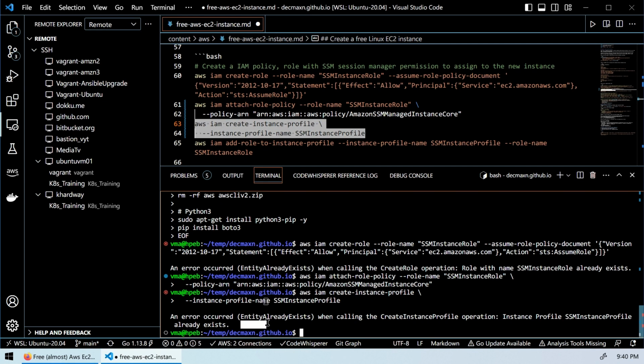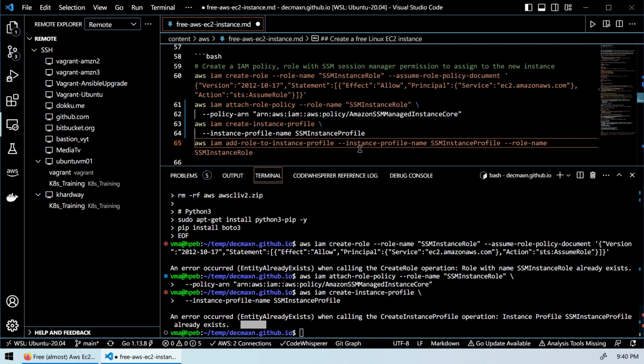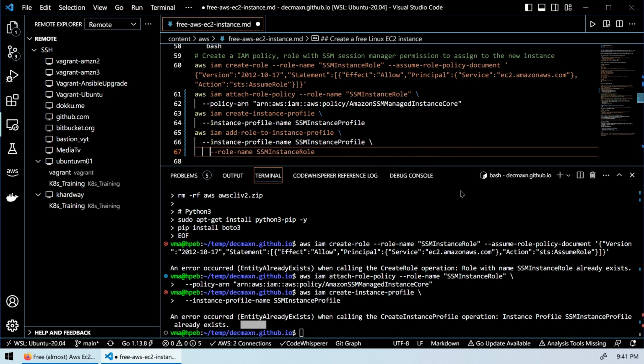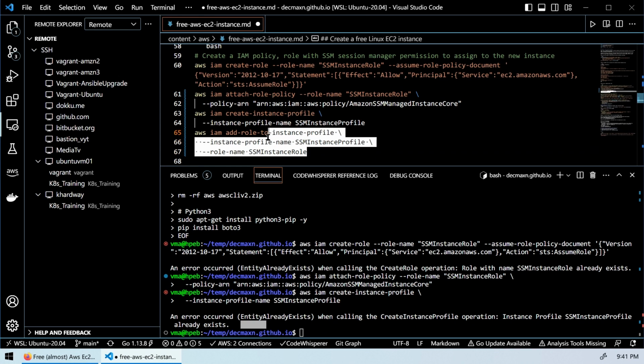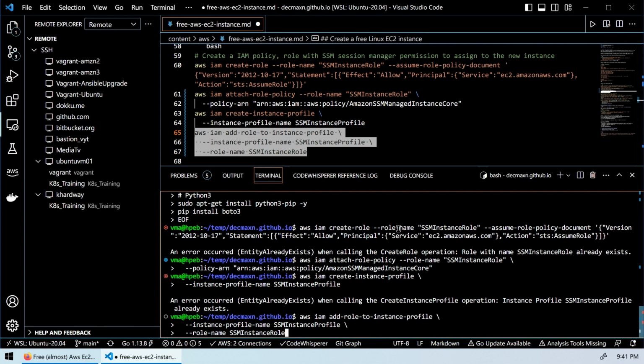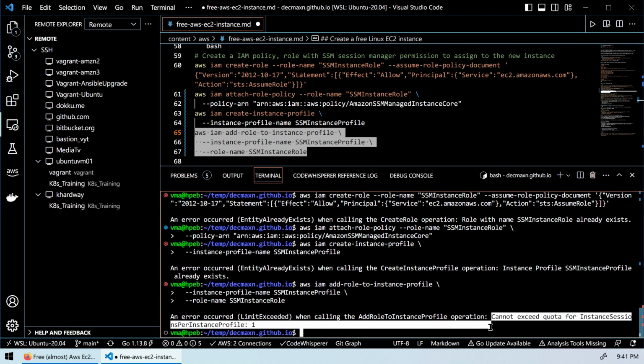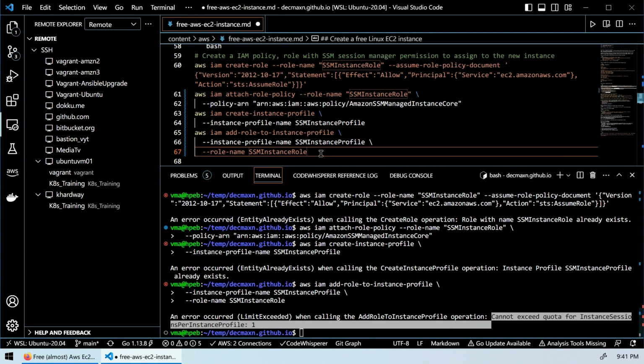Yeah, this also has been created before, so it doesn't matter. And the next command is to attach this role to this profile, so it can be assigned to that EC2 instance. So you see this instance profile name and the role name. Let's just attach these two things together. Let me do that. It says it already exists for the instance profile, so it has already been done.